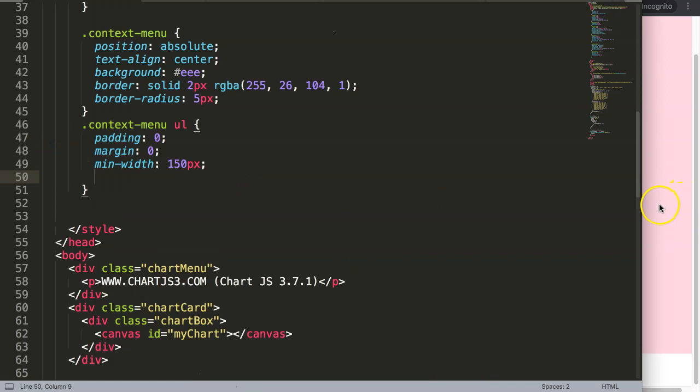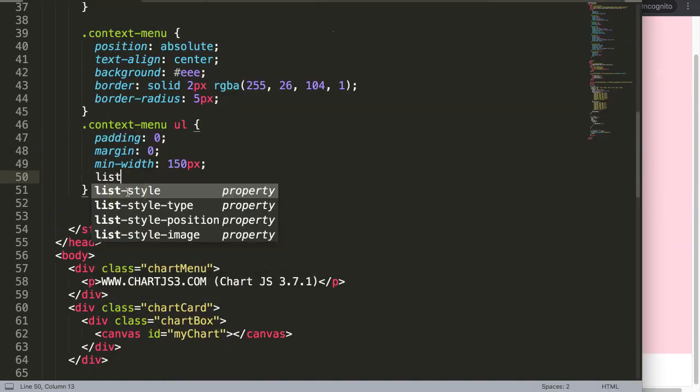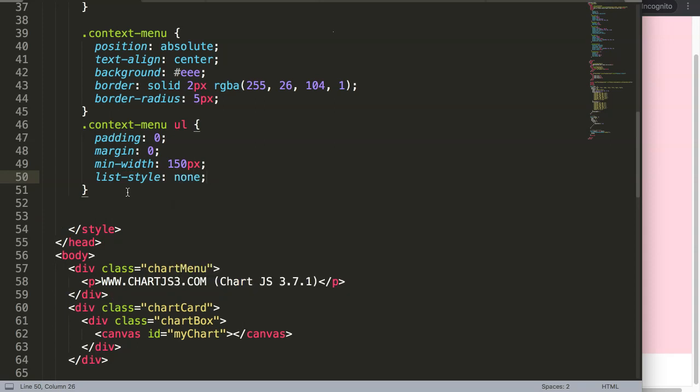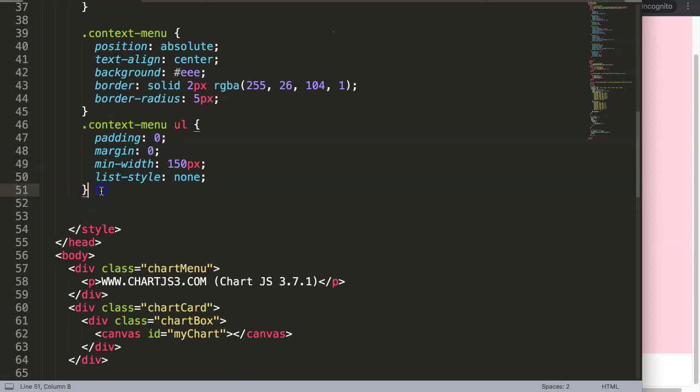And then is there a list style? Although I don't see any list style here, just to be sure, we'll say list-style equals none. So we don't have any disk or any item in there. Alright, so we have this here now.